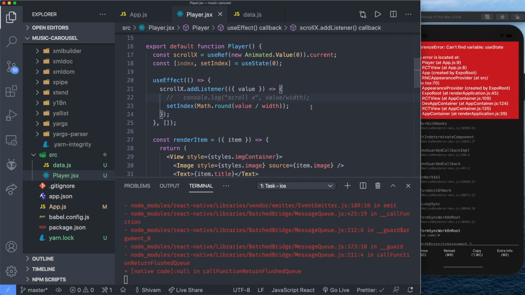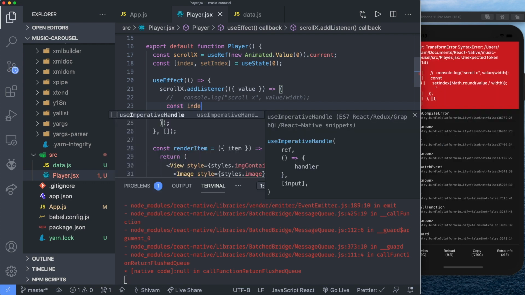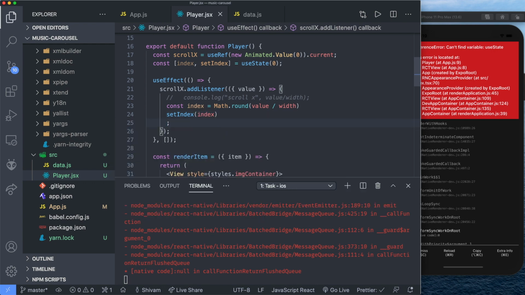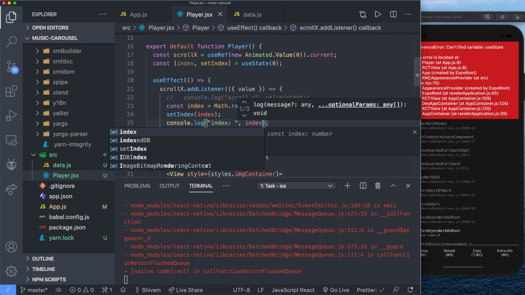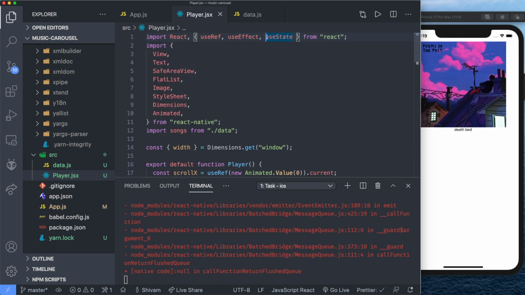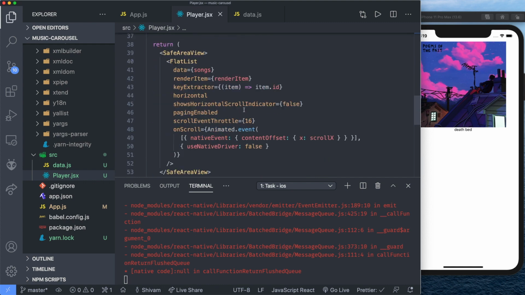You can just console log this, or let's put it in a variable: const index equals to, cut it right now here, and set index, whatever the index we will pass, and also log the index. Index is whatever the index. Alright, and one more thing, we also need to use state. If you don't want to destructure it, you can do React.useState or useEffect, whatever you want.